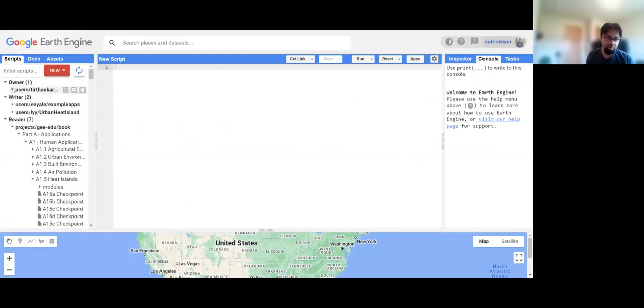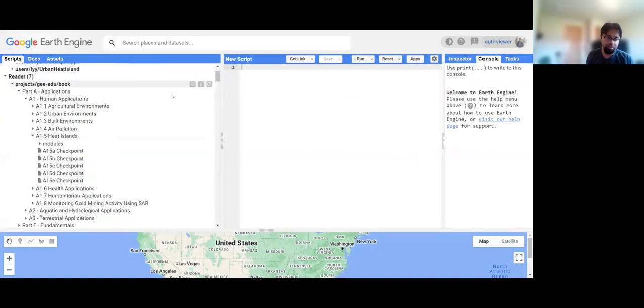Here are the projects, GE Edu book, and then all of the chapters and their associated scripts and modules. So here's the one on heat islands, A1.5, and there are like 5 checkpoints here, which I will go through in the presentation.